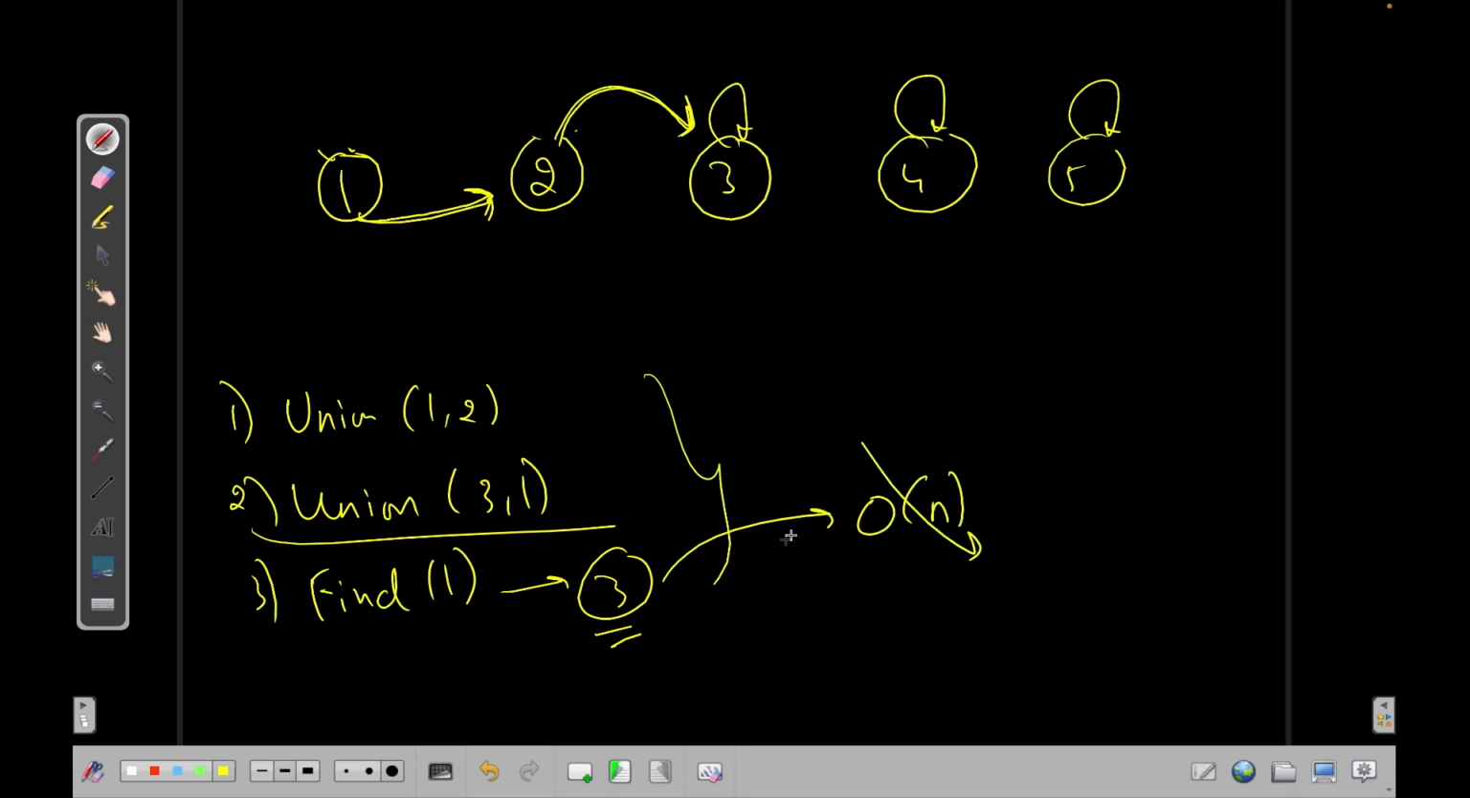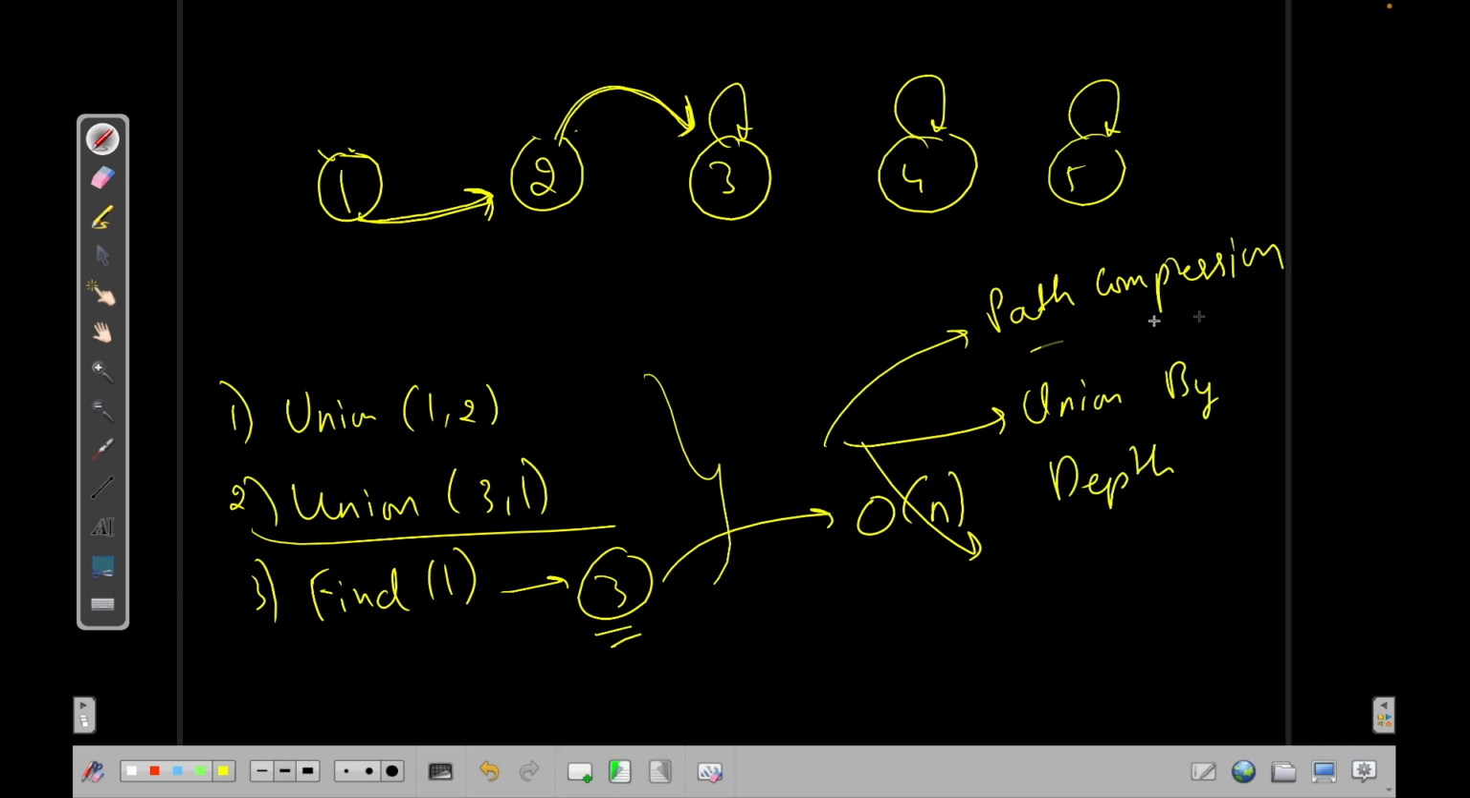Okay, and this is the main problem of disjoint set unions, and there are two techniques to reduce this time complexity. First is called path compression, and the second is called union by depth. Okay, and I want to discuss these one by one, just so you understand it. Let's first discuss union by depth, because I think it is easier and more intuitive.